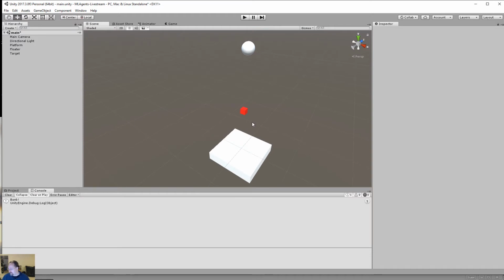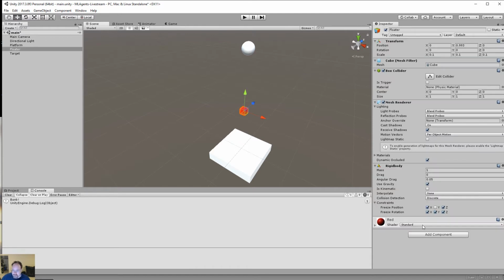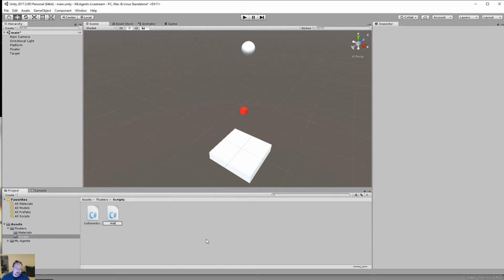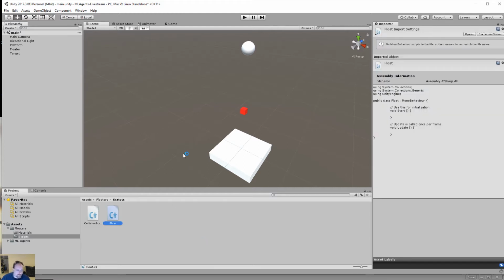The next thing we need to be able to do is enact a force on the cube to make it float up. How much of a force? I don't know. I ran some early experiments. I think the number was 20, but I could have forgotten, so we'll find out. What we're going to do here is add a new script. We'll go back to our scripts, create a new C# script, and this will be our float script.